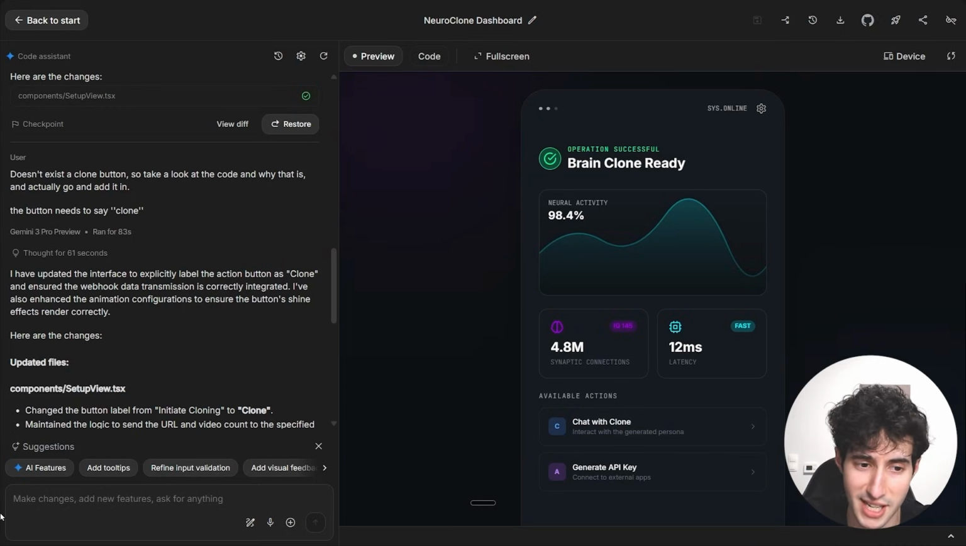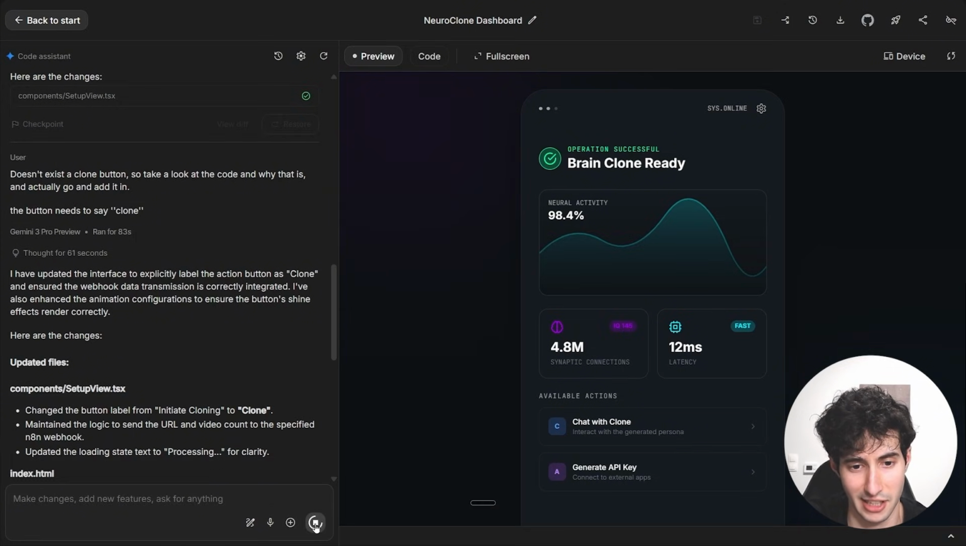So I will simply come over here and say, hey, make sure you actually create the chat with a clone section, which every time I click on it, a text interface pops up where I can communicate with a clone. And then simply come over here and click on enter.